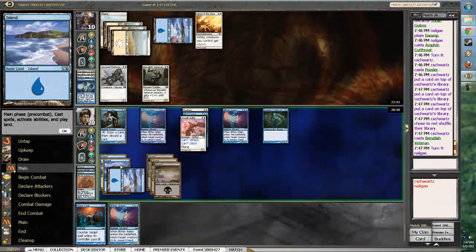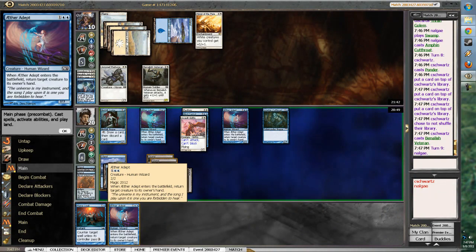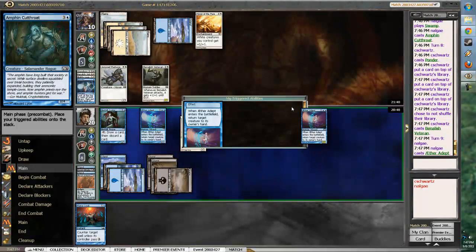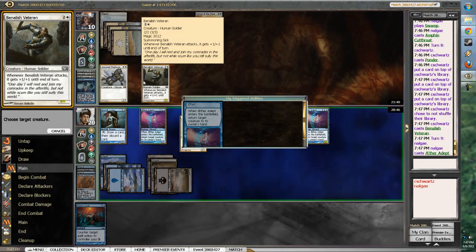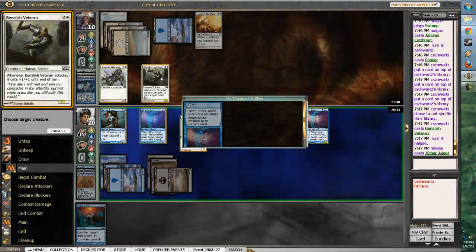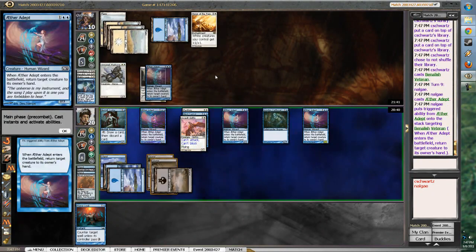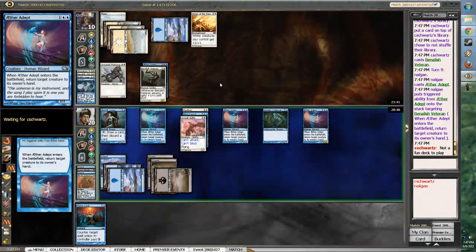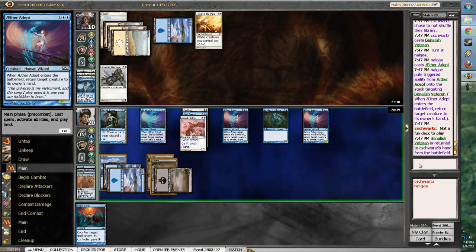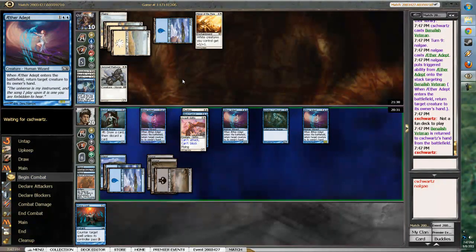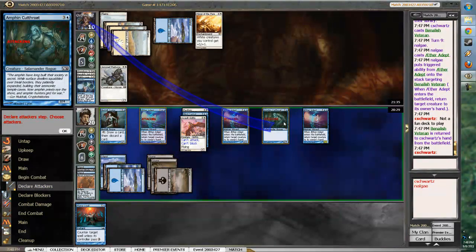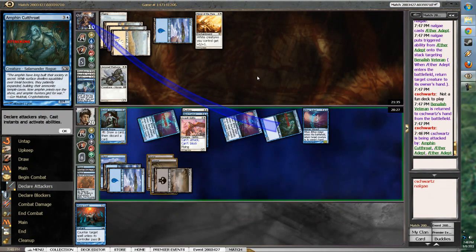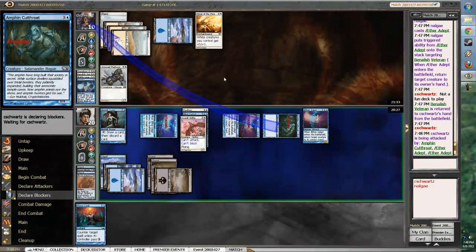Though I guess maybe I can redeem myself by Aether Adepting. This guy's gonna be a 4/4 attacker. Not a fun deck to play. Sure. And at this point, I'm actually gonna go ahead and attack with everything, because I definitely don't want him to be drawing into more gas.